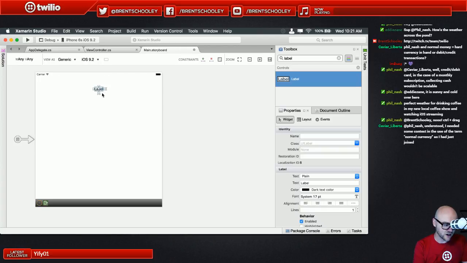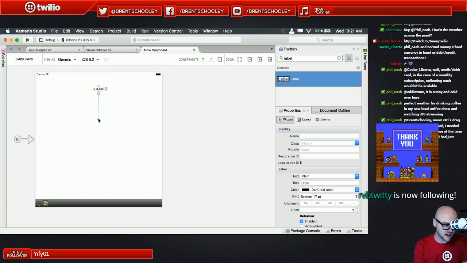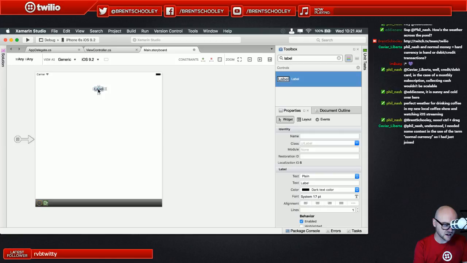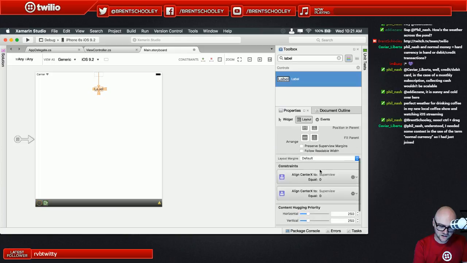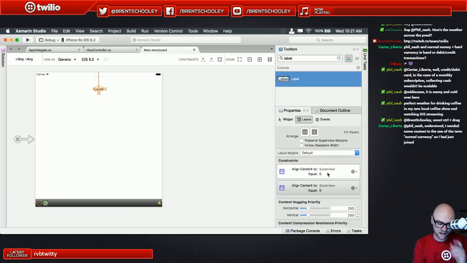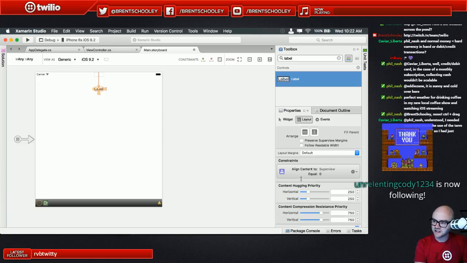And I think what I want is this guy. I know it's one of these. I thought it was the center dot. Could be wrong. Let's see what the layout says right now. Align, yeah, that was it. Align center X to super view. I did that twice. Okay, so that was the button.